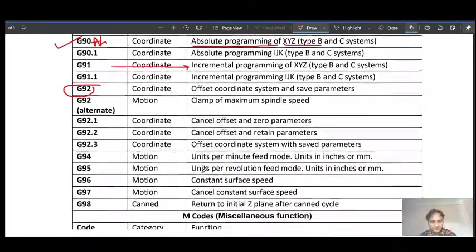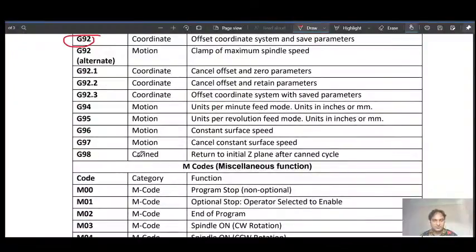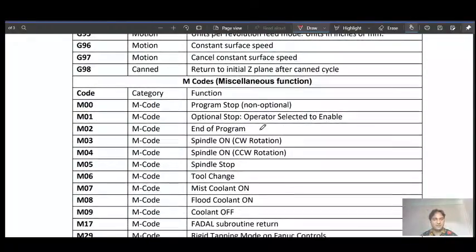And in M codes, what we have: M00 program stop, non-optional. M01 optional stop, operator selected to enable. M02 end of the program. We need to write M02 when we are going to end the program. Then M03 spindle on, clockwise rotation.